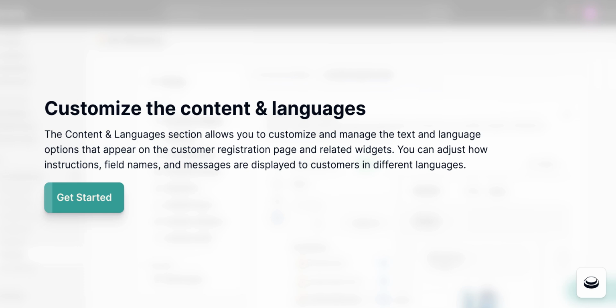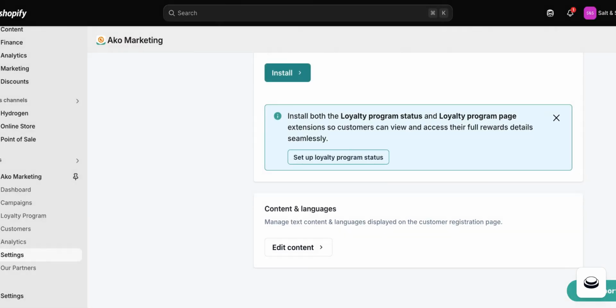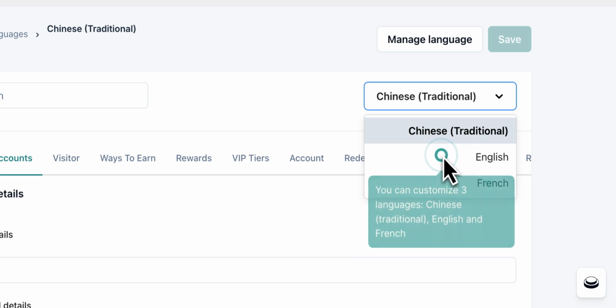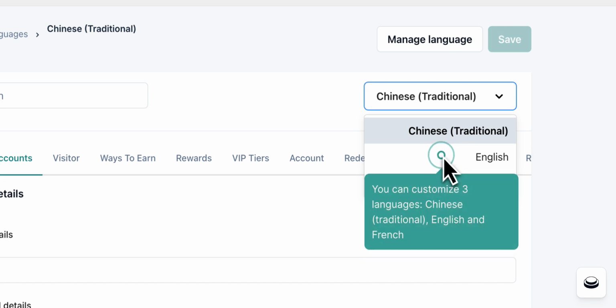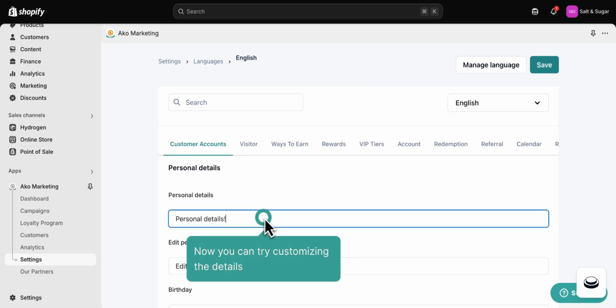Now let's learn how to customize the content and languages. Scroll down to Content and Language. Click Edit Content. You can customize 3 languages: traditional Chinese, English, and French. Play along and customize the details in your chosen language.